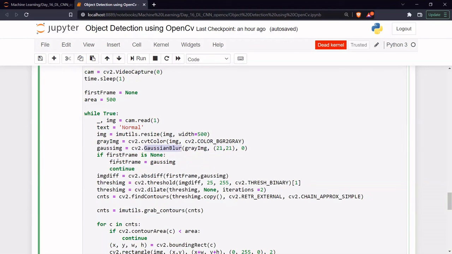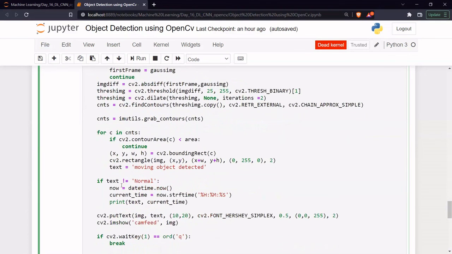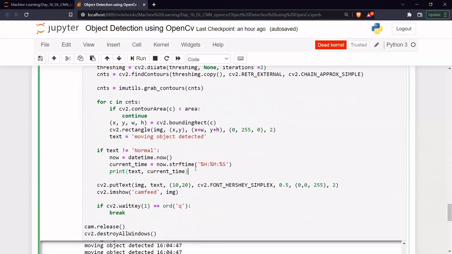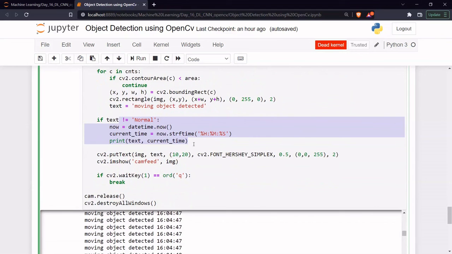If my first frame is None, which initially it is, then my Gaussian image will be passed to my first frame. Each time it will compare the previous frame with the new frame. Only by comparing can we detect the changes. Based on the changes, it will mark the area where it is seeing changes. Finally I print in which hour, minute and second that particular movement has been detected. This is for our reference only; if you don't give this line, it's not an issue.